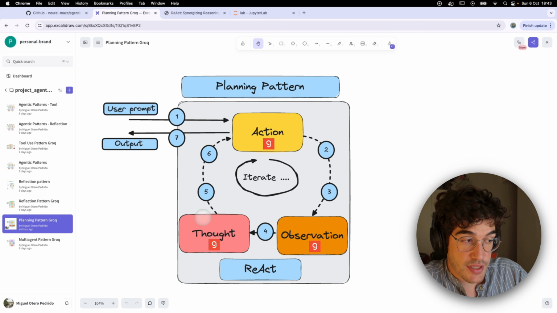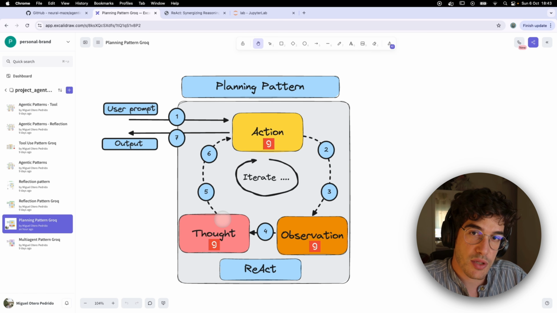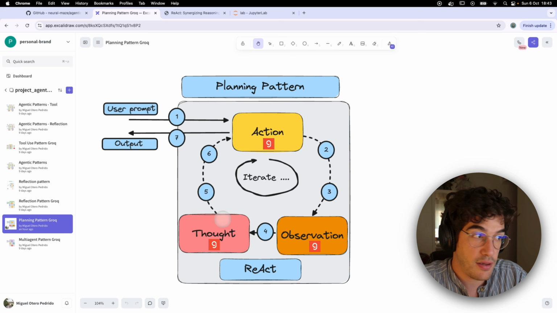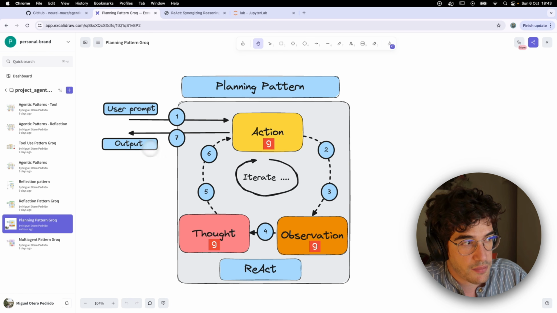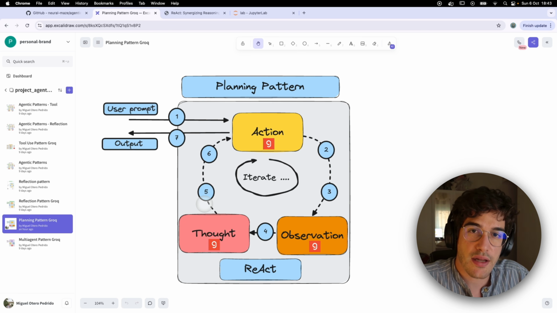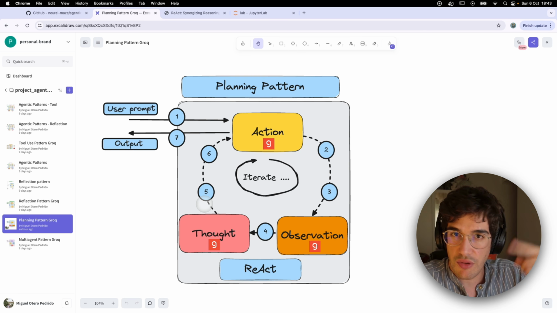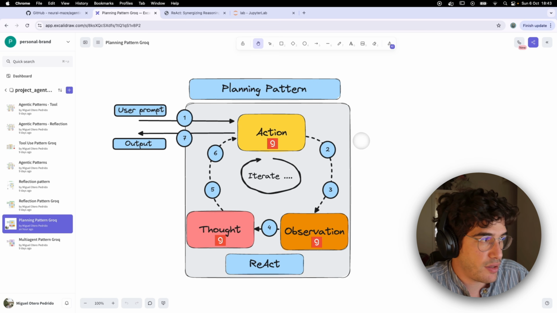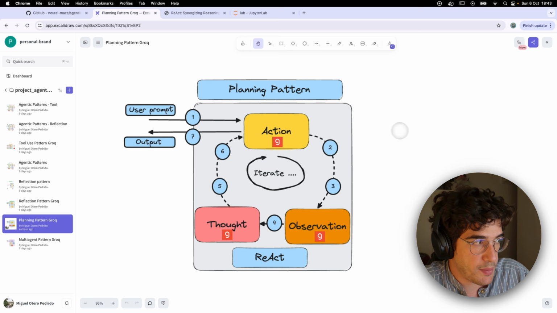Then we have the thought step, where the agent is going to reflect on the observation that is just made. And it's going to decide what to do next. Maybe it decides to call off the iteration process, so the agent finishes the loop and it returns a response to the user, this output in here. Or maybe it decides to use another action and continue the iteration. All right? So that's basically the technique or the loop, the logic that we are going to implement today.